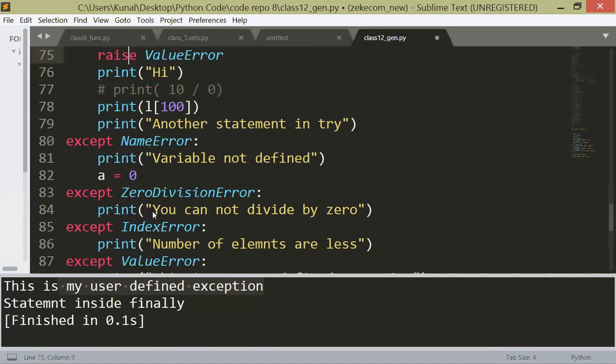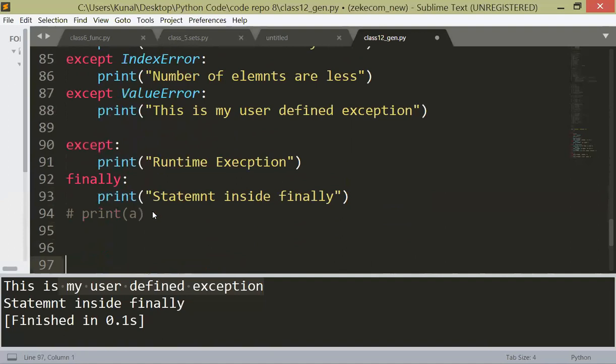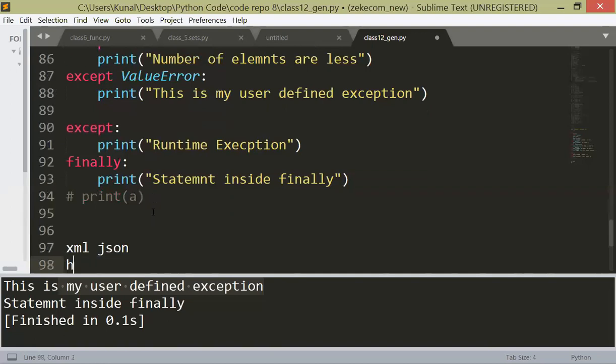So this is my exception handling. Okay, we'll stop here. Next time we will start with XML and JSON processing, and then HTML processing.